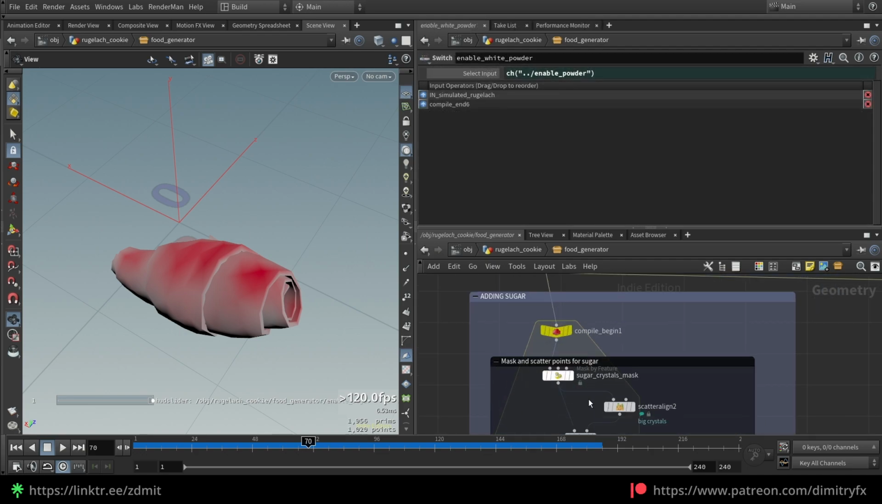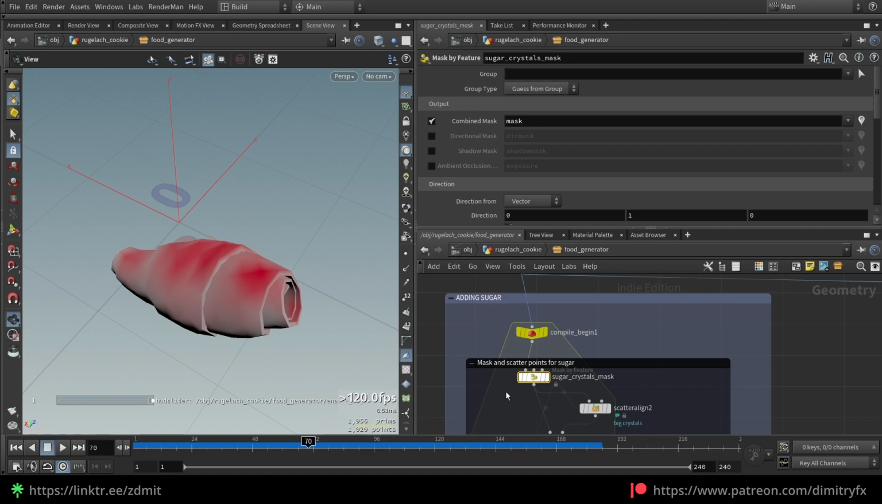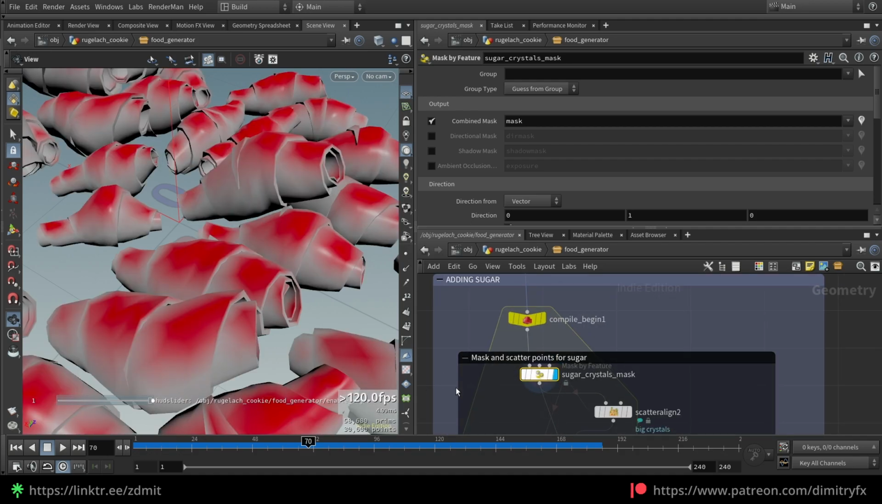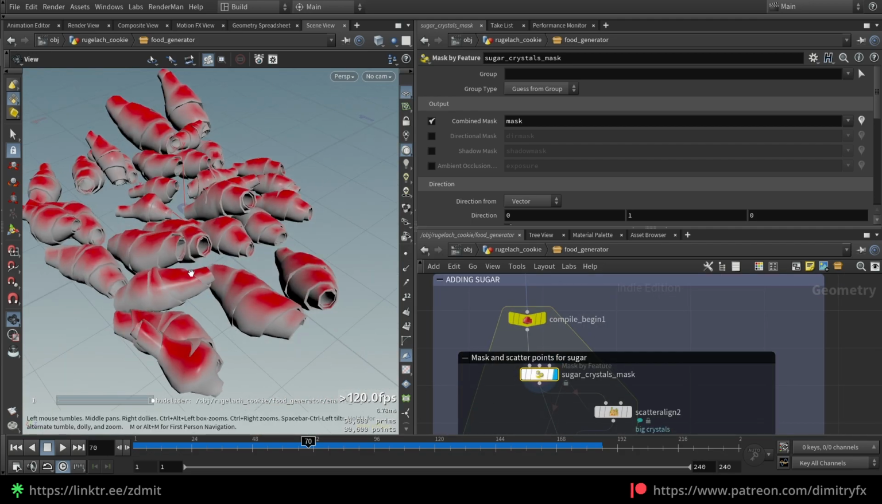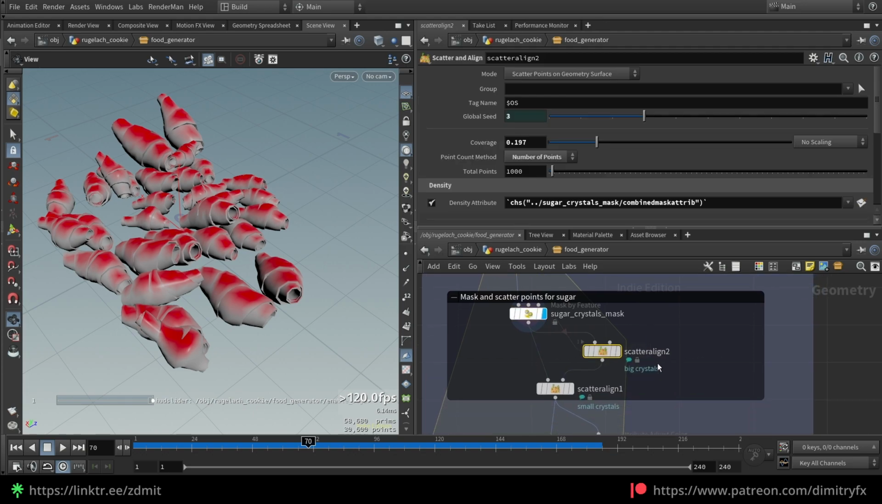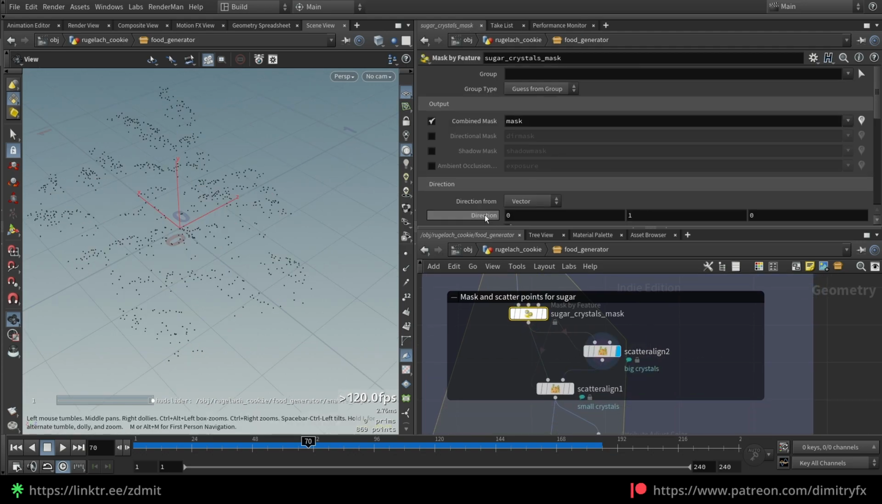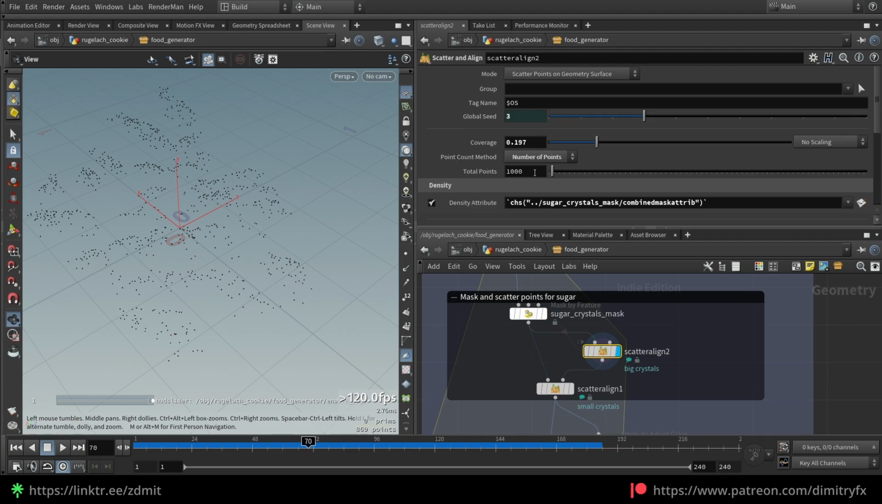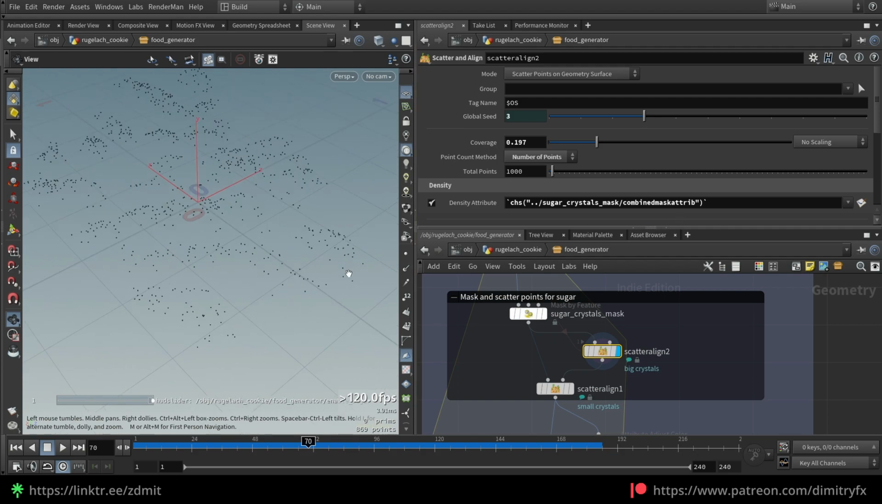And to add sugar, the process is mostly the same. So you create a mask for all of the cookies here, and then I have used the scatter and align, and I'm using this mask under the density attribute for the scatter and align, which is basically the mask where to add points, stuff like that.